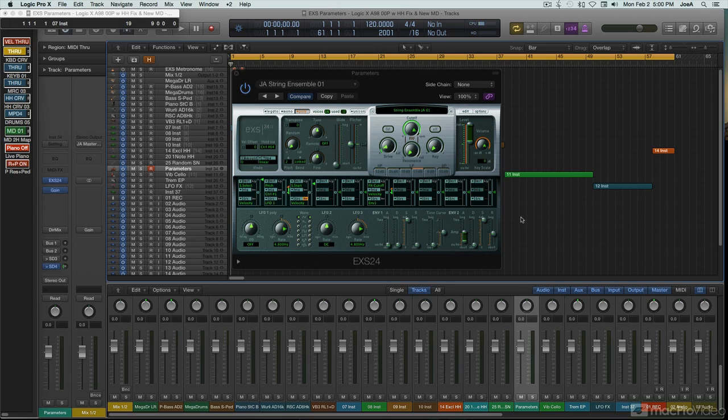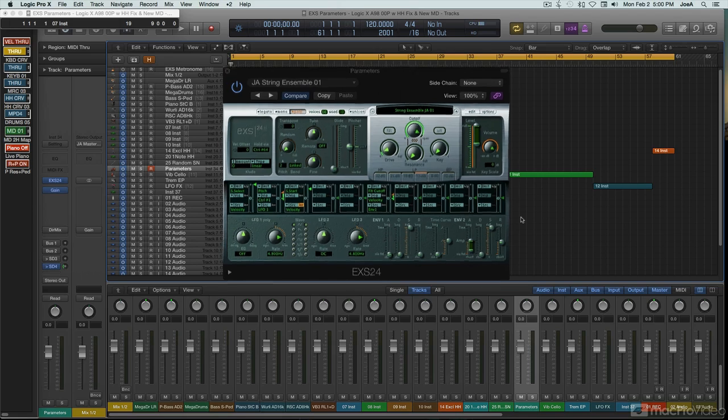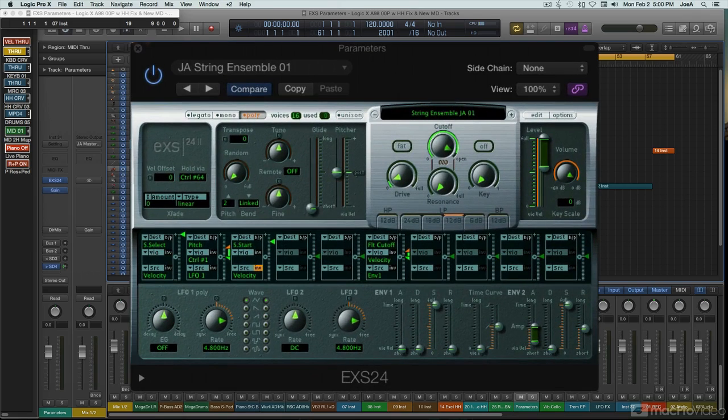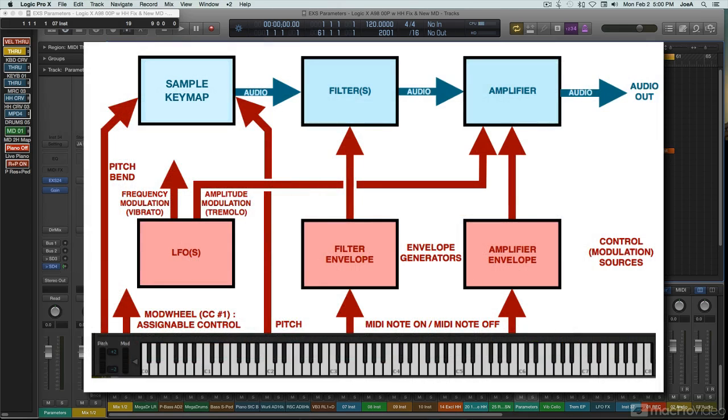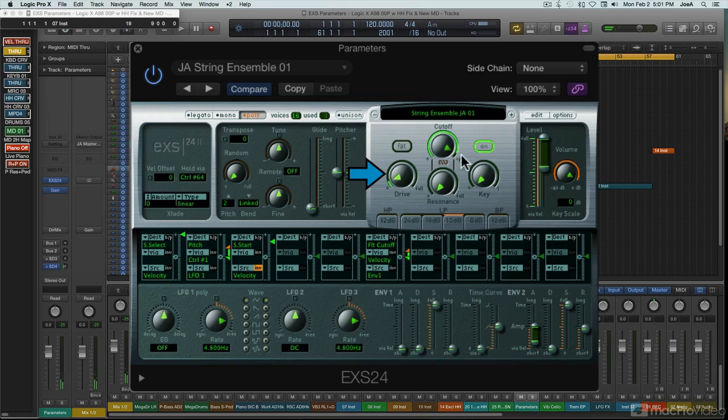EXS's main parameter window contains the controls for programming EXS instruments. Like most samplers, EXS's layout follows the traditional subtractive synthesis layout. A harmonically rich, complex sound source, in this case the key map of audio samples, is run through a filter, most commonly a low-pass filter, to shape the tone. And an amplifier section to control volume.